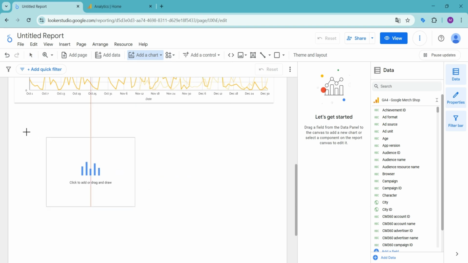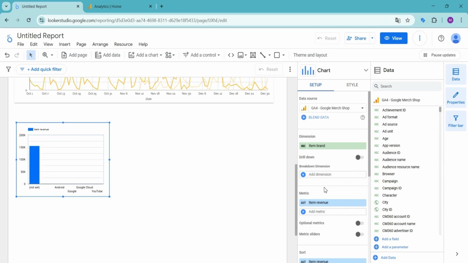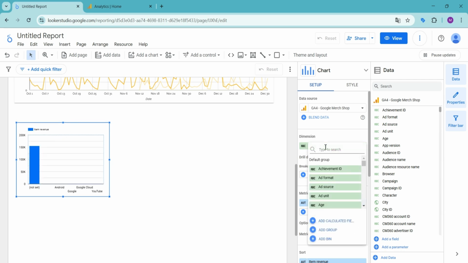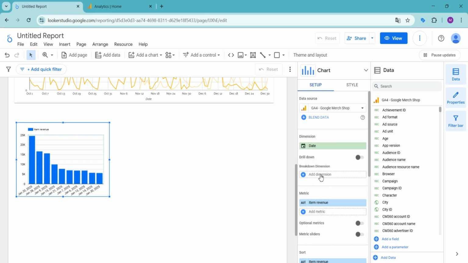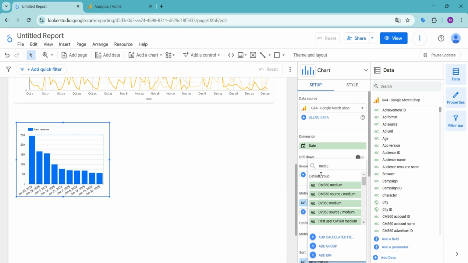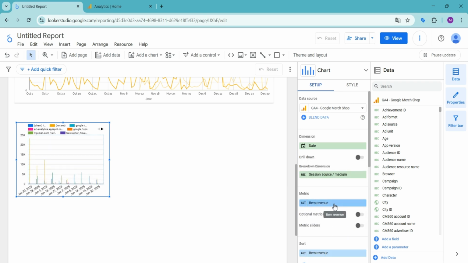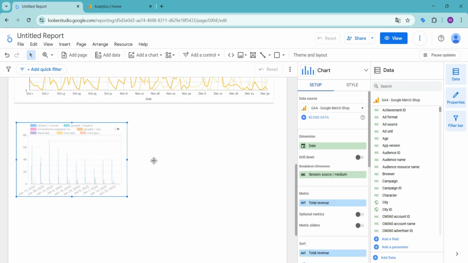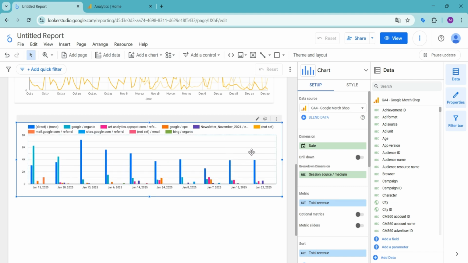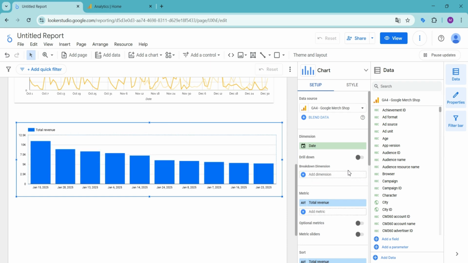Let's start with a column chart. Let's paste it in our report and let's change some dimensions and metrics. In dimensions, let's set date, then let's set source and medium, and then let's choose revenue. This way, we are able to see how our total revenue is doing day by day with a breakdown of session, source, and medium.